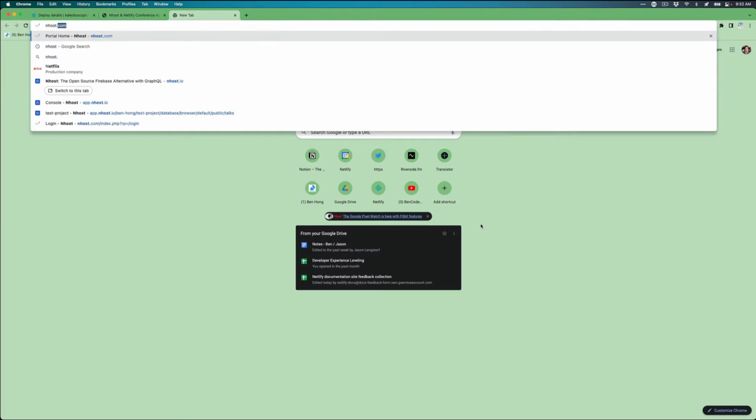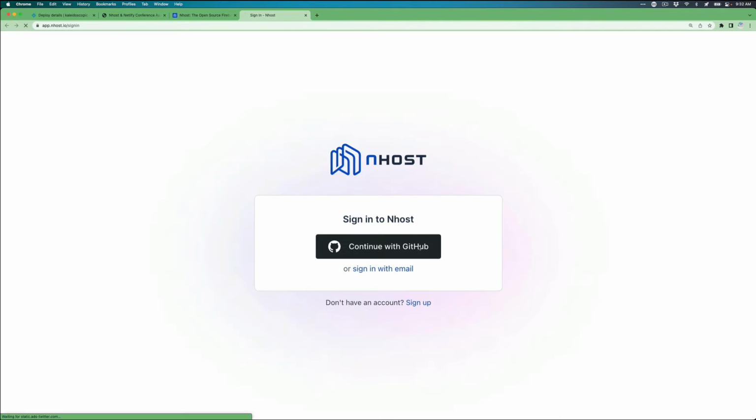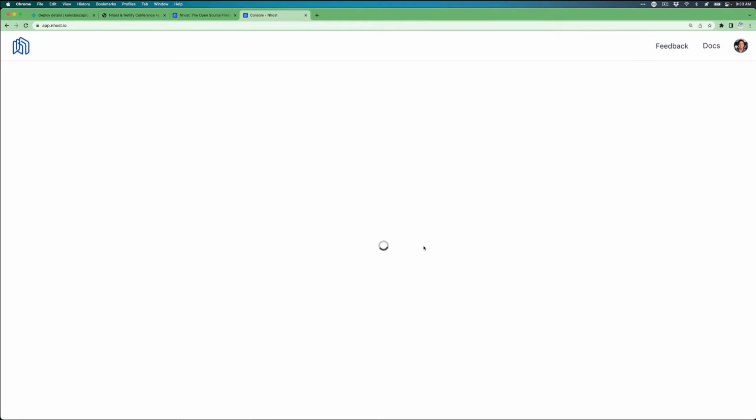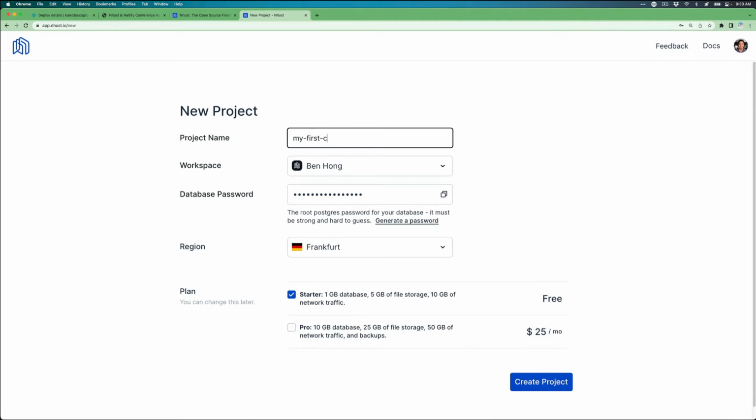To create a new project in Nhost, we're going to go to nhost.io. I'm going to use GitHub since that's one less authentication thing that I need to track. Once that's done, you'll see that I have my workspace here, Ben Hong. Great. Let's create my first project. Let's give it the name My First Conference. Great, it's in the Ben Hong workspace.